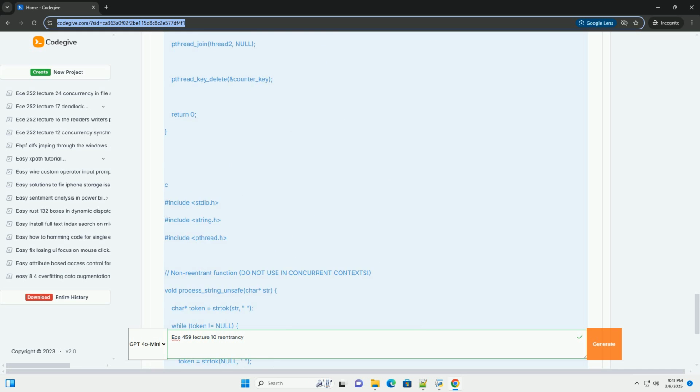4. Code examples illustrating reentrancy and non-reentrancy. Let's look at some C code examples to demonstrate the concepts. Example 1: non-reentrant function using a global variable. Explanation: this code creates two threads. Each thread calls increment_counter, which increments the global variable global_counter. Because there's no synchronization, both threads can access global_counter simultaneously.